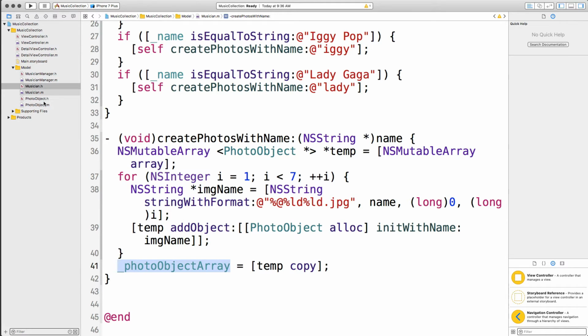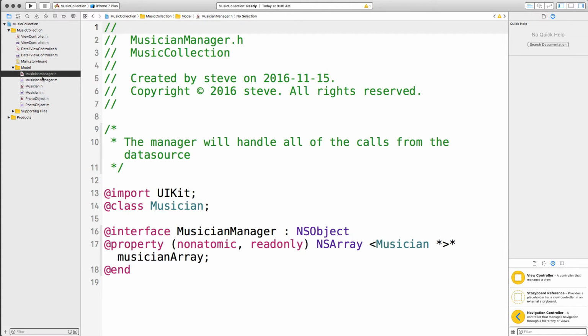So we have the photo object, and we have the musician object, which manages the photo objects. Then we have another object, which is the manager of the musicians. That's going to create the musician objects, and musician objects are going to create the photo objects. So you can see how each object is responsible for creating its children. This manager object only has one property, which is this array of musicians.